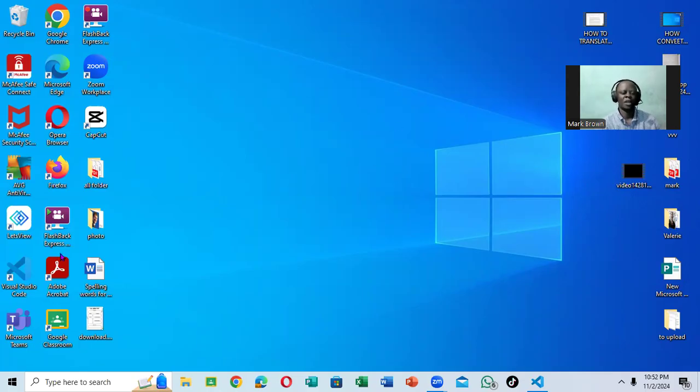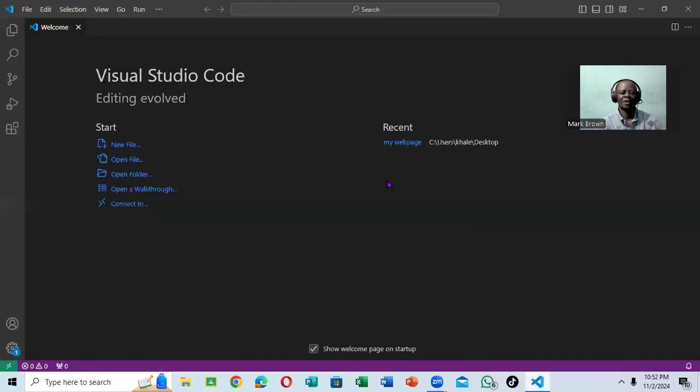We're going to see how we can create a web page right here on this computer. We're going to be using Visual Studio Code. We can right click, but I have it open right here, so I'm just going to click. All right, so this is exactly how Visual Studio Code looks.